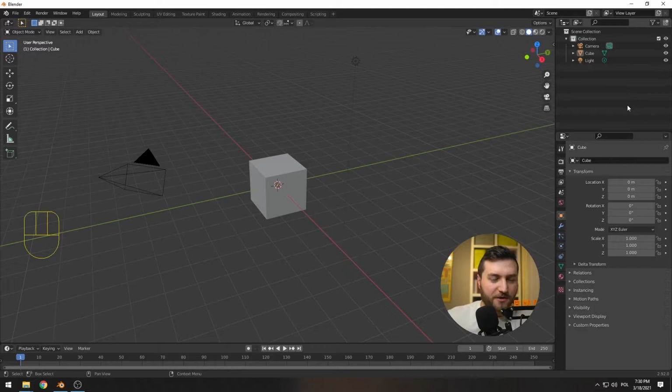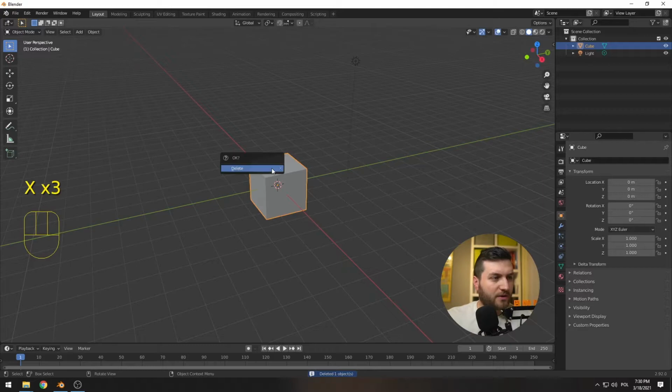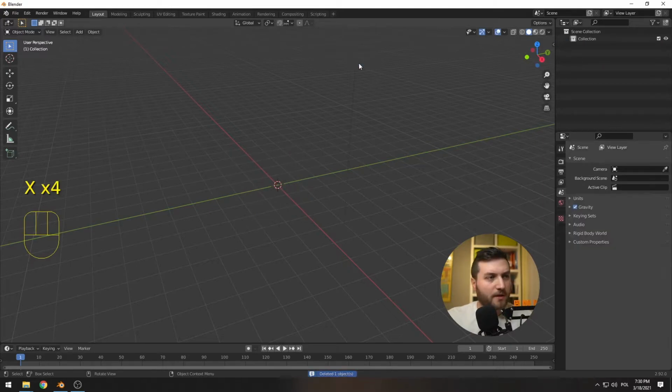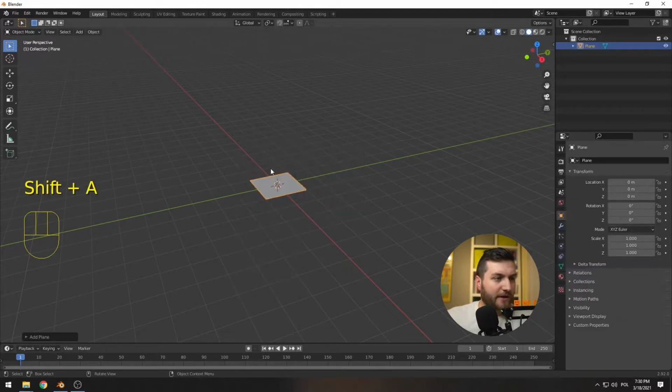Okay, once in Blender, we have to do a couple of things. First of all, let's delete all the standard stuff that we won't be using right now. So let's get rid of the camera, let's get rid of the cube, and let's get rid of that light. Now what we will need is a simple plane. So Shift A, Mesh, Plane.